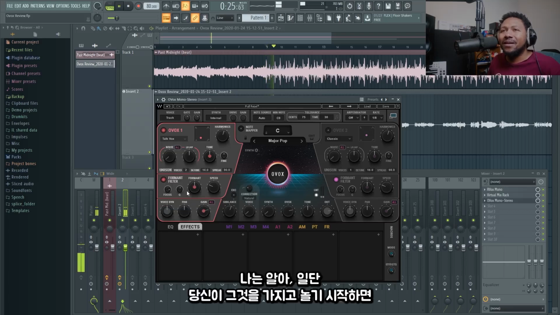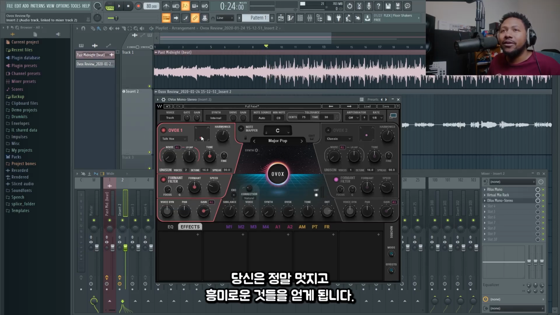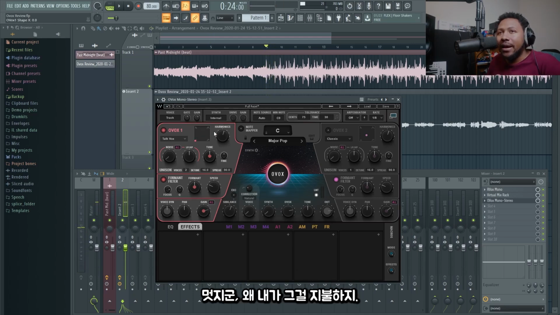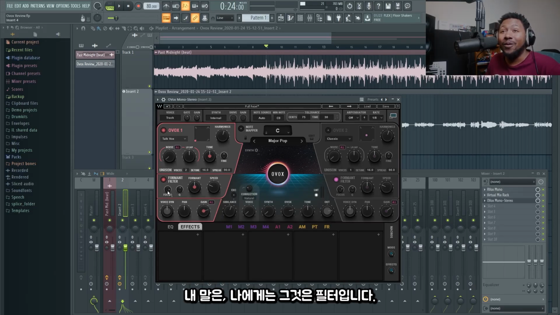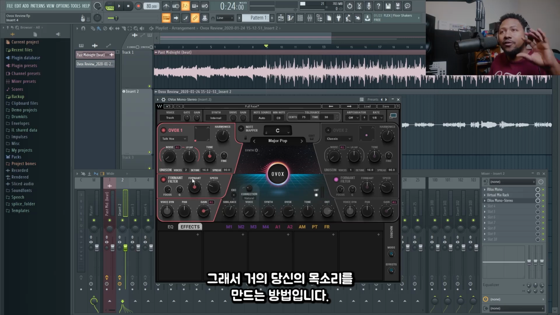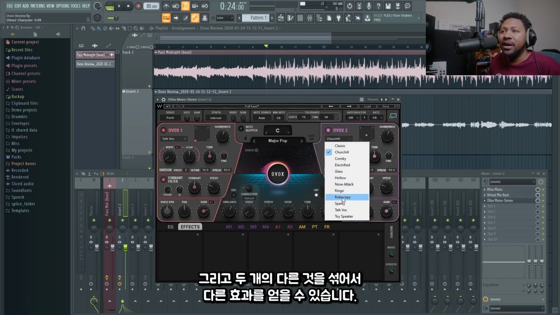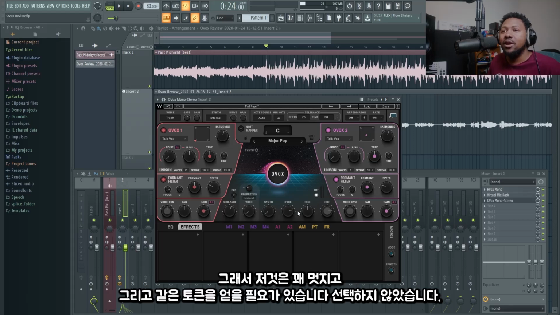Once you start messing around and playing around with stuff, you get some really cool, interesting stuff right there. This cool little XY pad: you've got low pass, high pass, noise, formant, speed, panning, gain. Formant, filter, so pretty much a way of shaping your voice. You can also add in another one and blend two different ones to get different effects, a thicker sound or not. That's pretty cool, and you still have your same tone controls and all that.